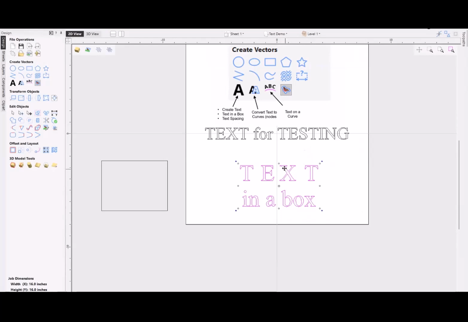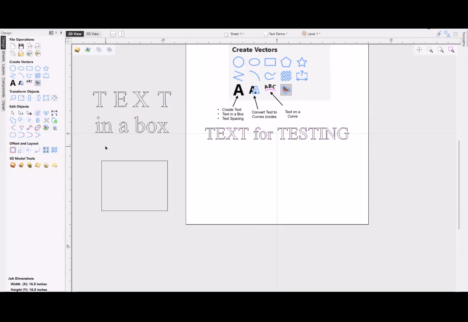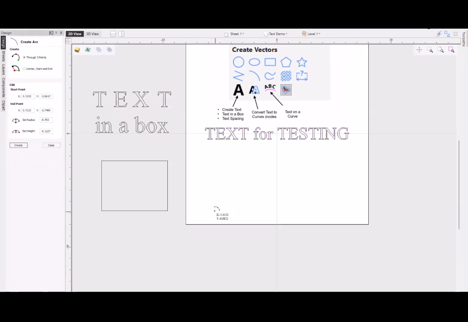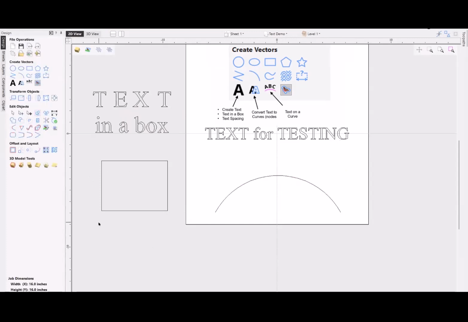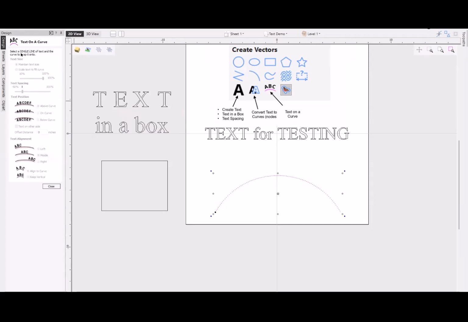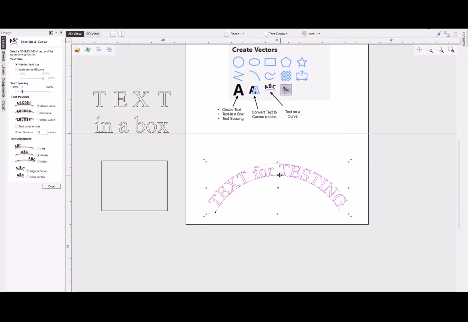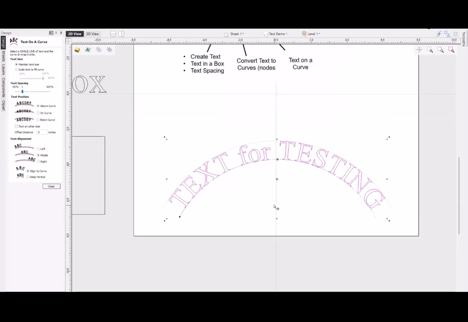The other option with text that's fun to play with is to create a curve. We use the arc tool here, create this curve like this. Now I'm going to go into the curve, select the curve. Let's do text on a curve. So select a single line of text. This is really important. It has to be a single line. So this double line would not work. So I'm going to select that single line of text and then hold the shift key down and select the curve. And bingo, it goes right down on top of it.